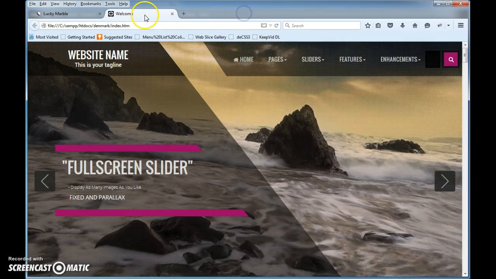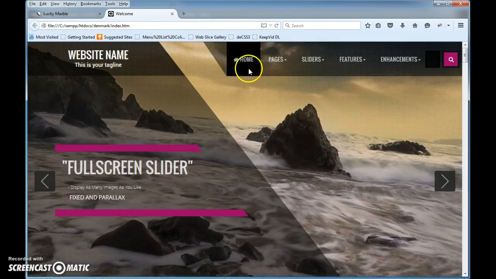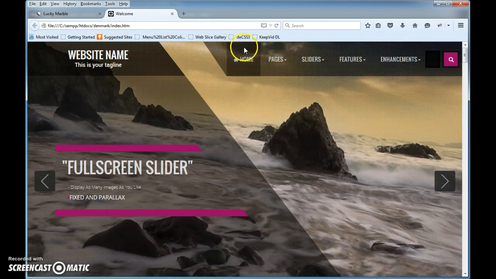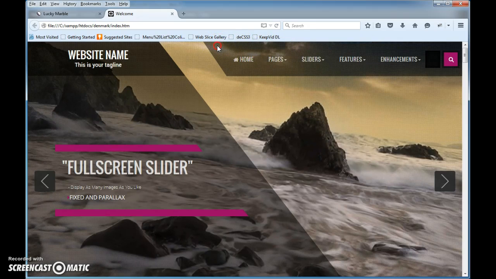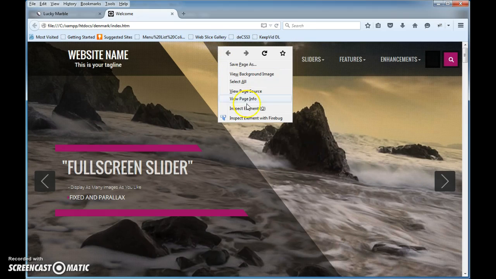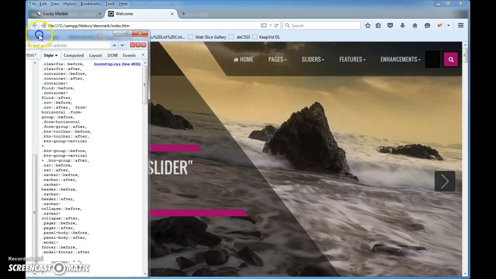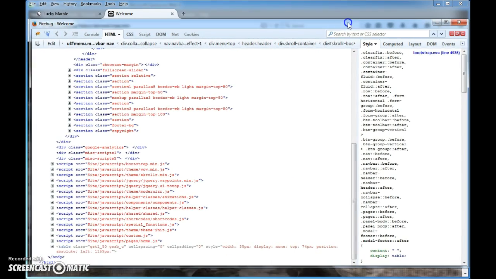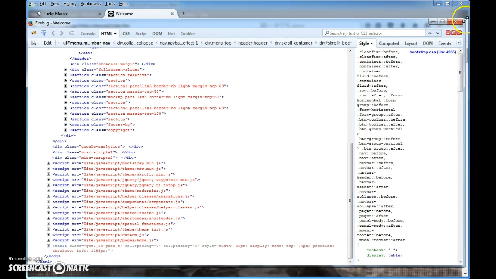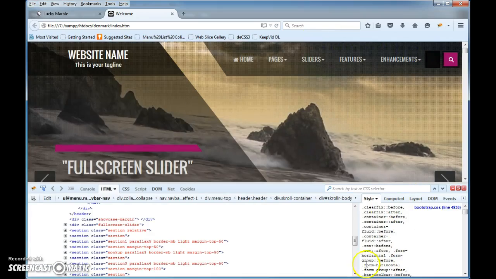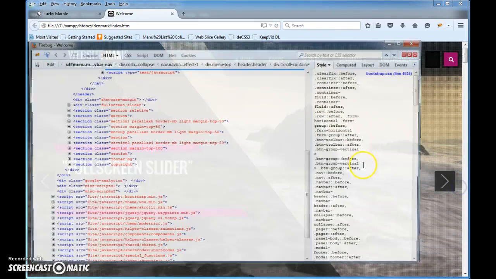Okay. Now, let's say you want to change the menu background color, right? Well, what you do is you just put your cursor over what you want to change. For example, I'll just put it over this area right here. I'll inspect the element, and what will happen is Firebug will bring up a new window, and oftentimes it's locked or anchored to the bottom here. I like to keep mine separate.